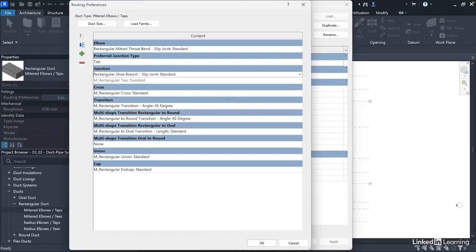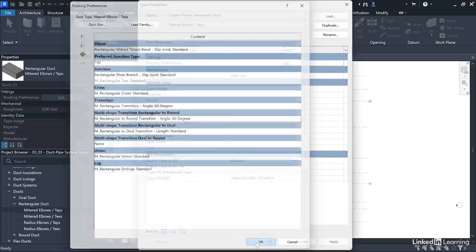Then for the transition and multi-shape transition rectangular to round, set both to 60 degree. Leave the multi-shape transition oval to round as none. This does not apply to rectangular ducts. Then leave the rest as standard. Then close the dialogues.